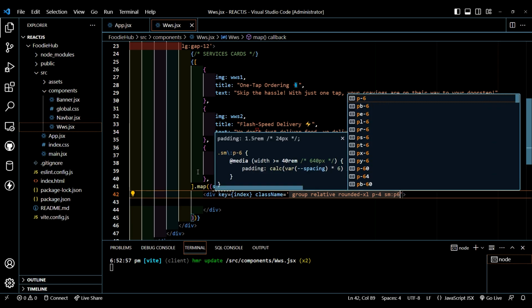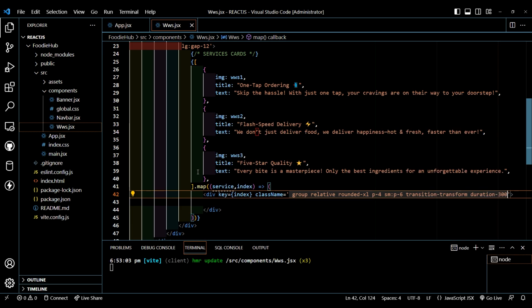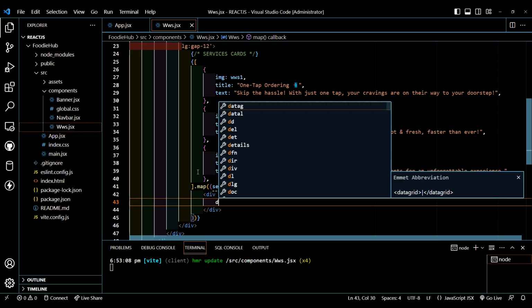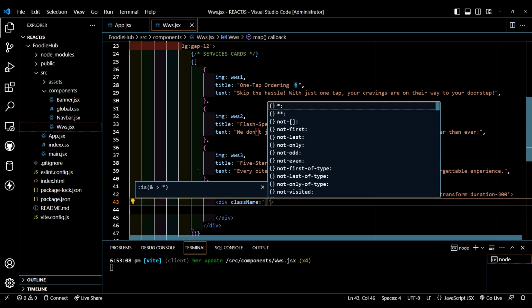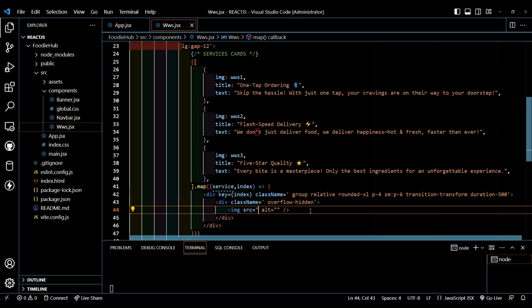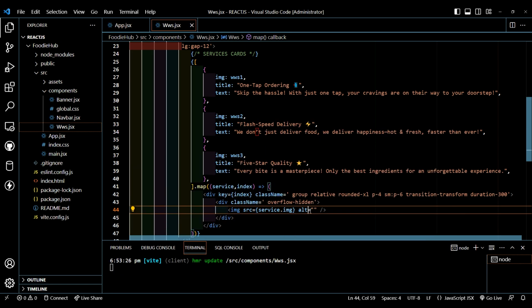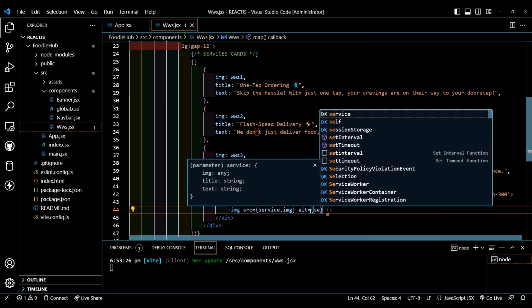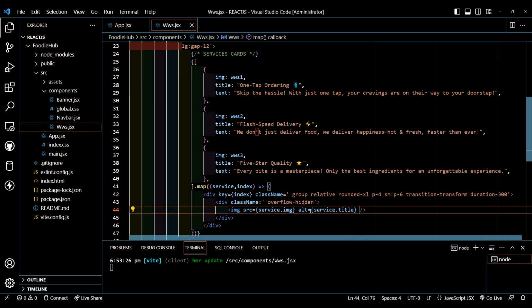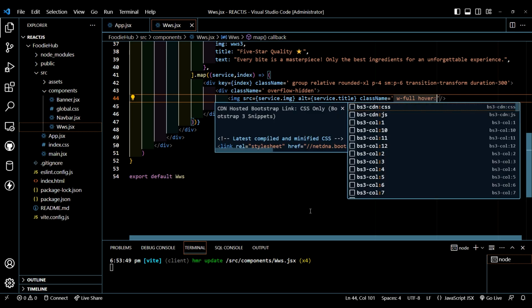Padding will be 4. For smaller screen, it will be 6. Transition transform duration will be 300. Let's create another div. Class name will be overflow from x-axis will be hidden. Overflow will be hidden. Let's create img and pass service.img. In title, pass service.title. Give class name. Width will be full.